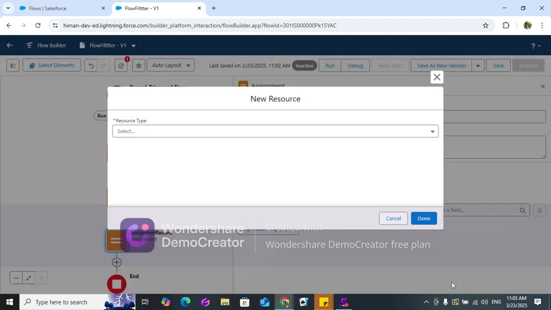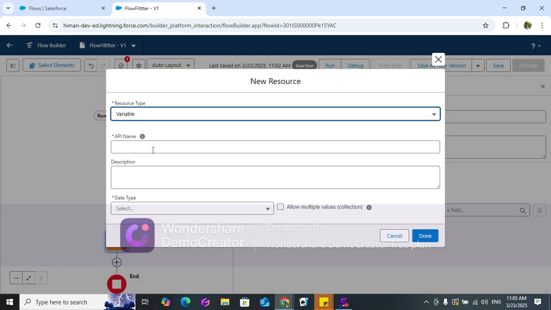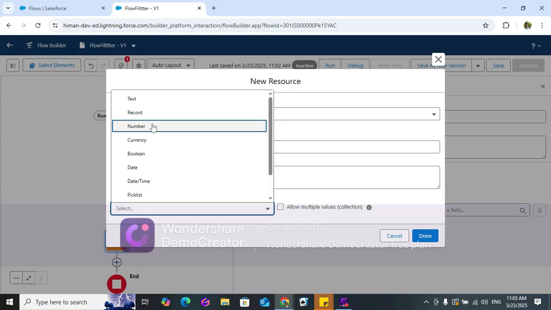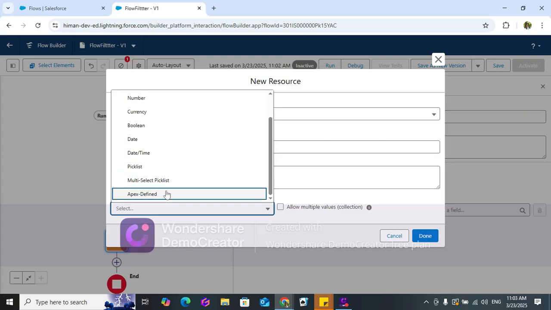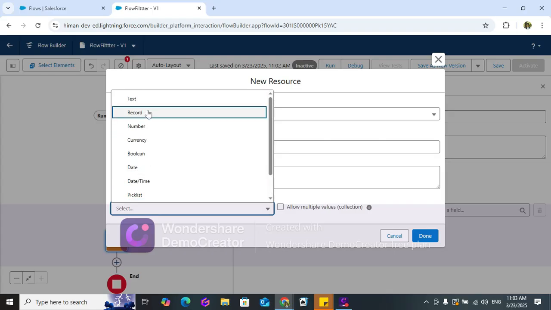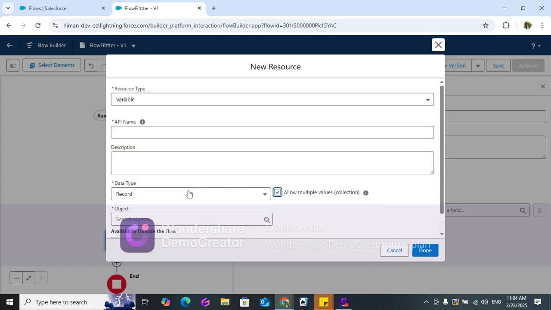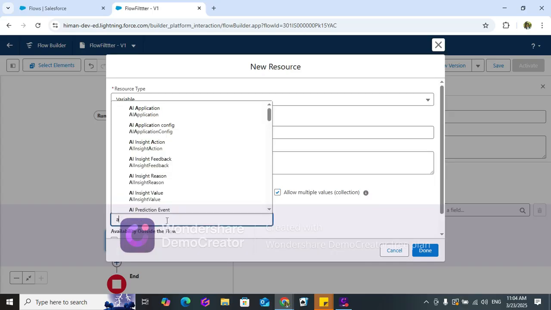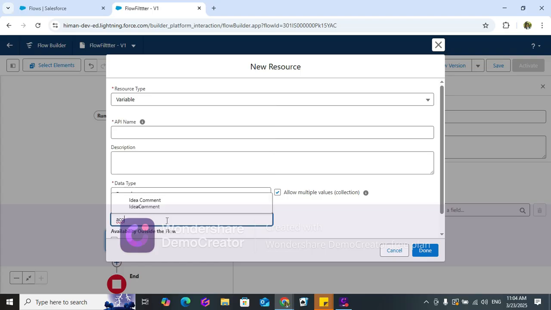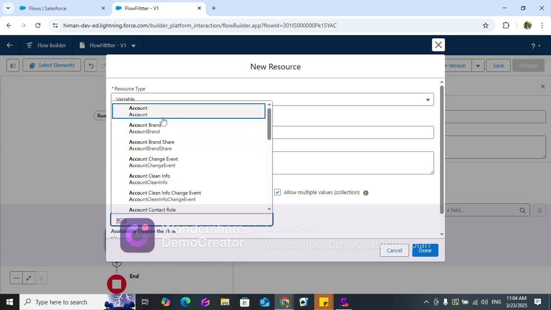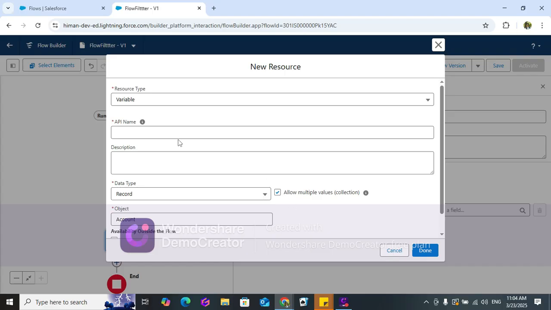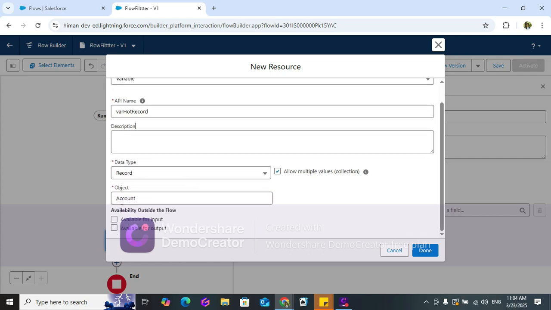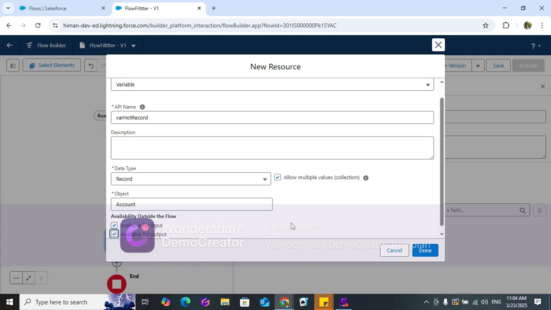Let's go to New Resource and create a variable. We can use a Record variable. Allow multiple values, so it is a collection. For the object, we can select Account. I have selected Account, and we can give the name Hot Record. It is better to give a name like hotRecord. That's fine. Now I have given Hot Record here. It will be available for input and output both, and we're done.